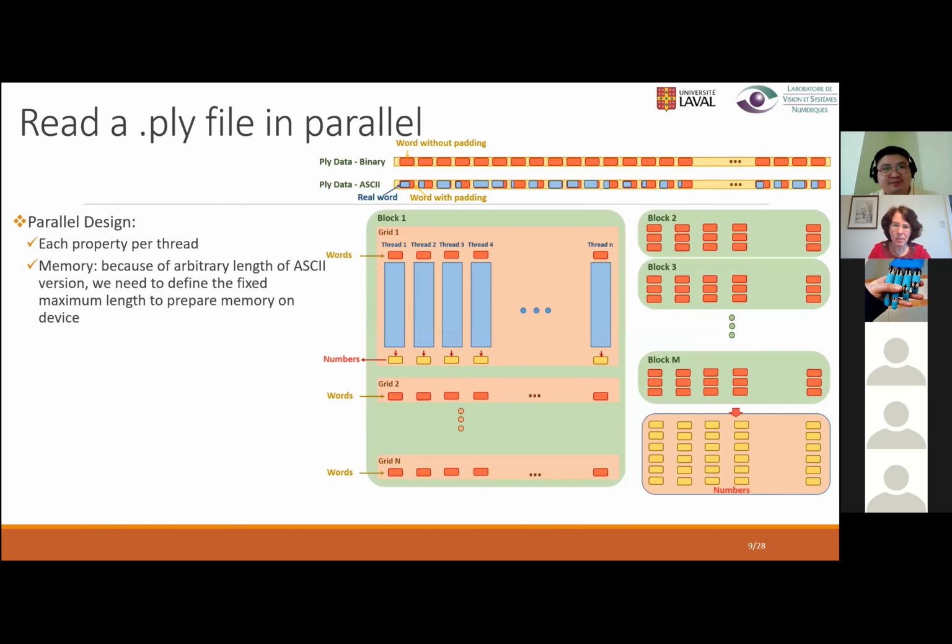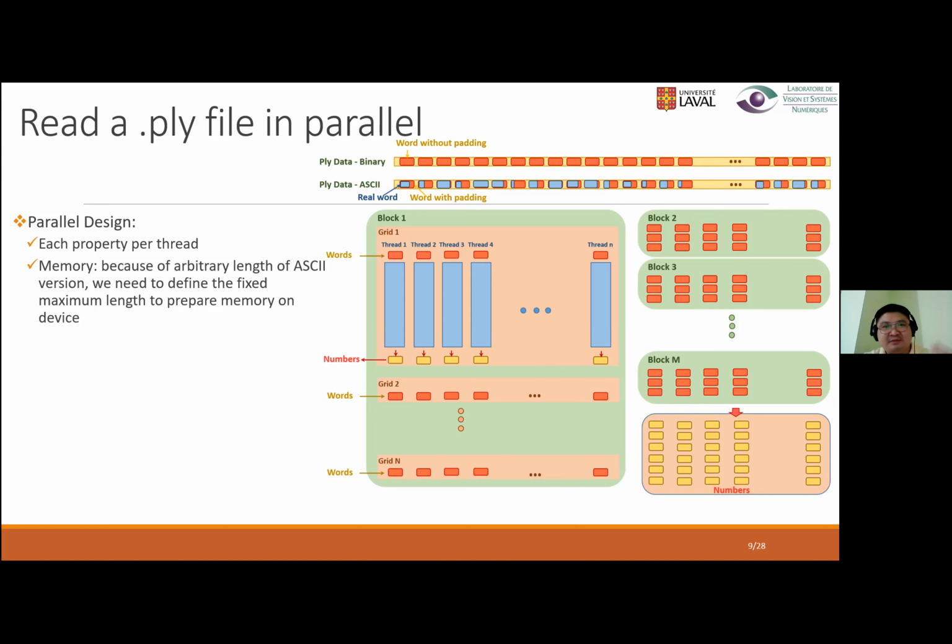And here is the parallel design for the reader. There is a difference between the binary PLY and ASCII PLY. For the binary PLY, because the length of the word is the same for all words, we don't need to use padding memory for this. However, with the ASCII code, because the length of words are different, we need to add the padding to the memory to locate all the data on the GPU, and we arrange it by the thread, grid, and block to translate all the words of text to numbers in the C and C++ program.